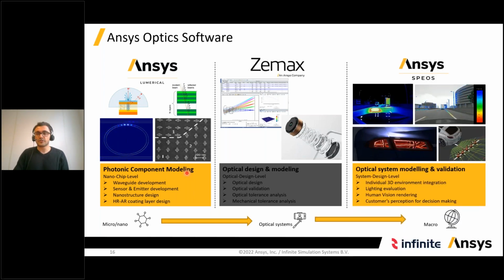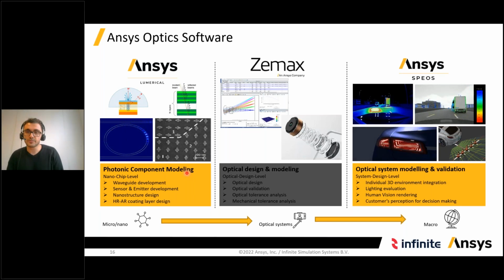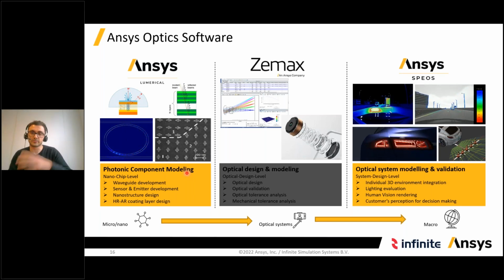And then we have Ansys SPEOS, which simulates the propagation of light as a ray through big environments like rooms, cars, streets, anything that's big. And so in this presentation, I will show you some examples of what this software is capable of doing.